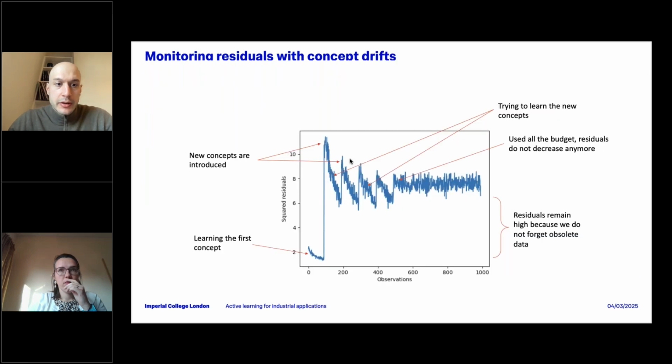And it's just showing, for example, the learning curve of an active learning algorithm when we have a phenomenon of concept drift.